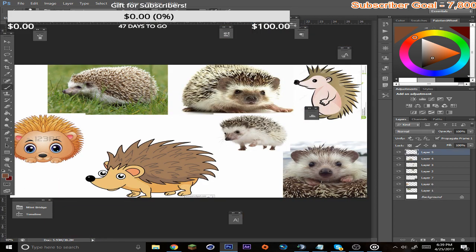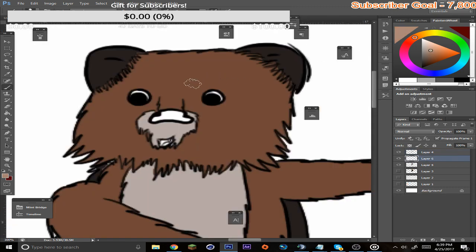Okay. As for hedgehogs, they have a very light color. It comes in over in this area, and then like that, almost. And then right here, a darker one.